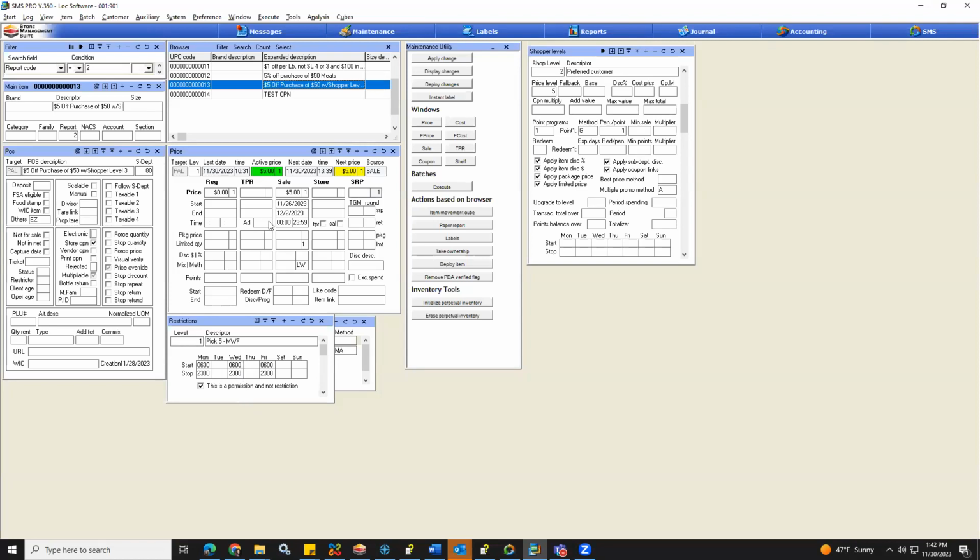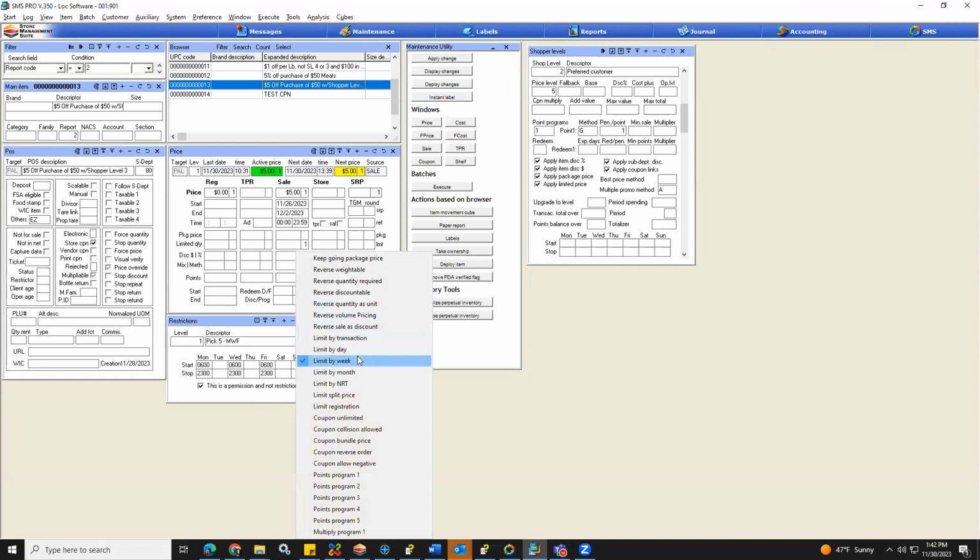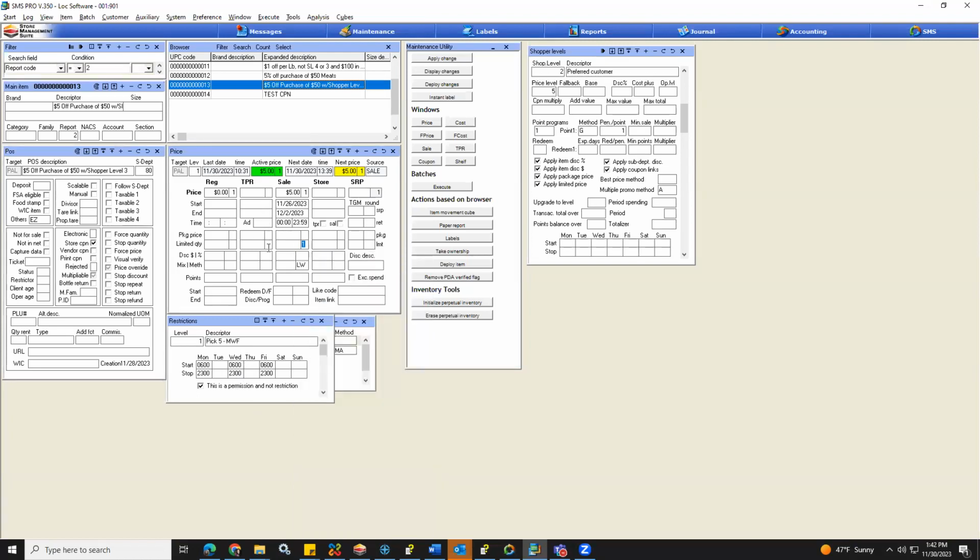But if you're using the limit by week, limit by day, whatever this may be, in this case I'm just using week as an example, whatever the quantity is, that's the max amount they can get it, no matter how many times they shop in one day, no matter how many times they shop in a week. They only get it that maximum number of times. Each separate transaction counts as one use.